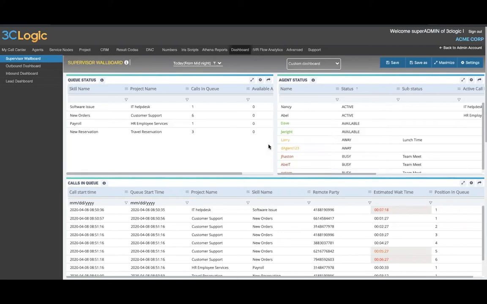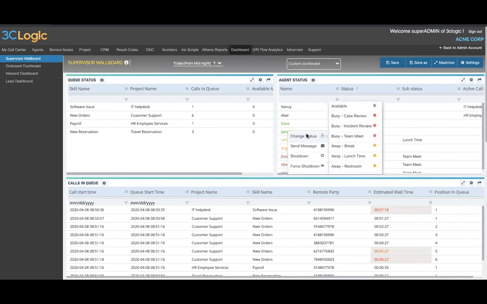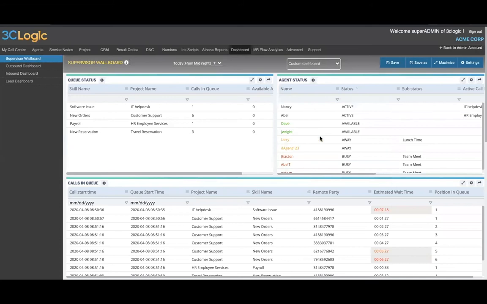Vice versa, you might have someone that's marked away like Larry that actually shouldn't be out to lunch. It's past his lunchtime. So maybe I want to take Larry, put Larry back into a state of available so that he can actually contribute and be a member of the team, and not necessarily prolong how long a customer has to wait to reach the next available agent. So all of a sudden now you have a supervisor dashboard that is providing you data, and data that you can now act on or interact with.